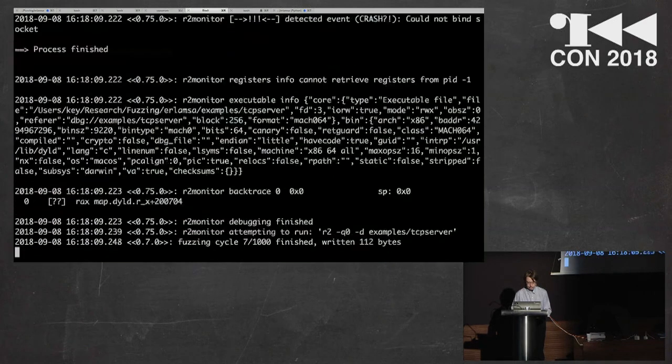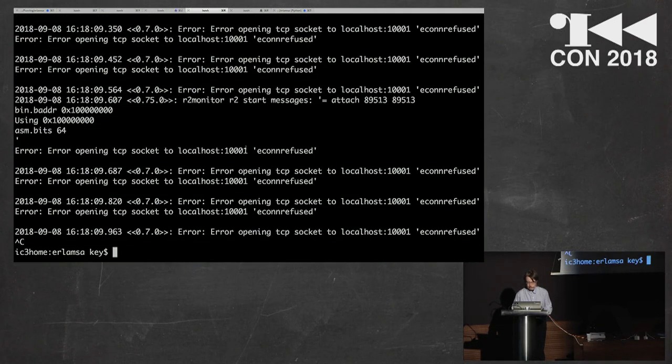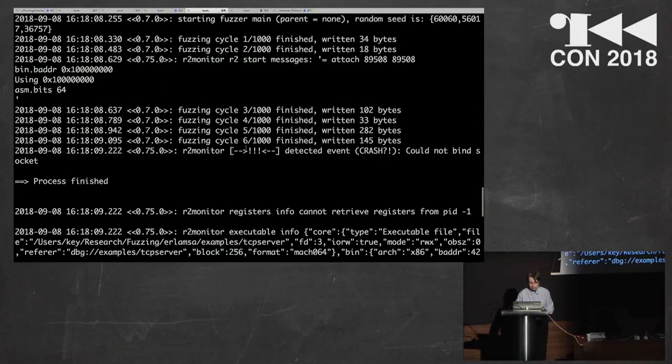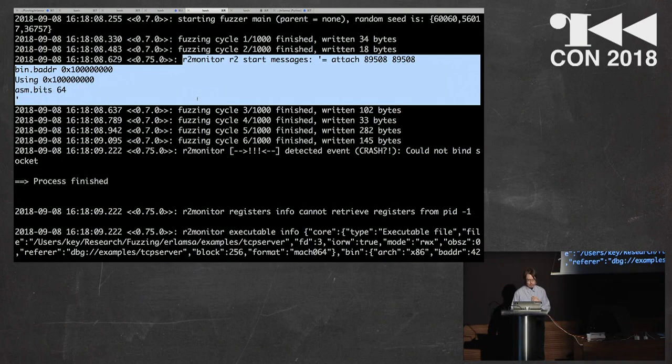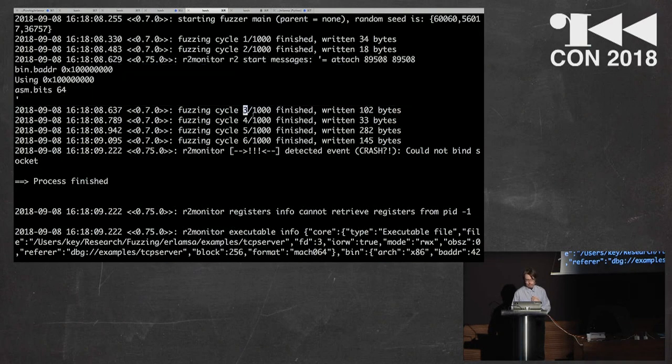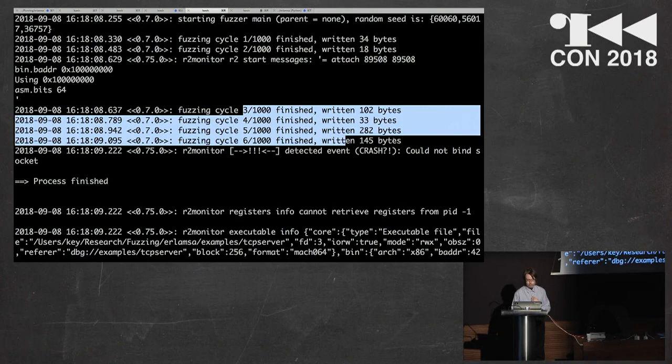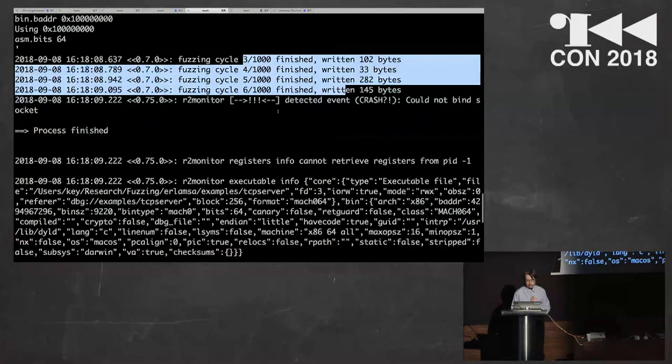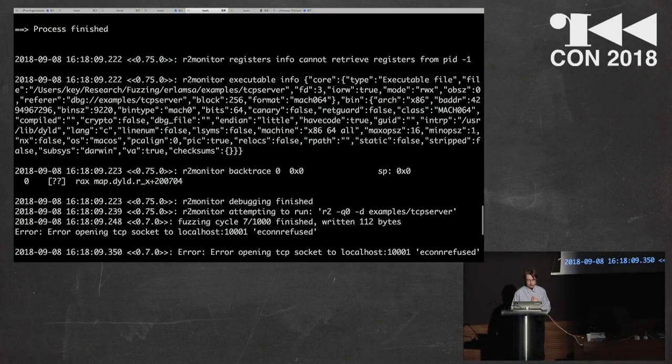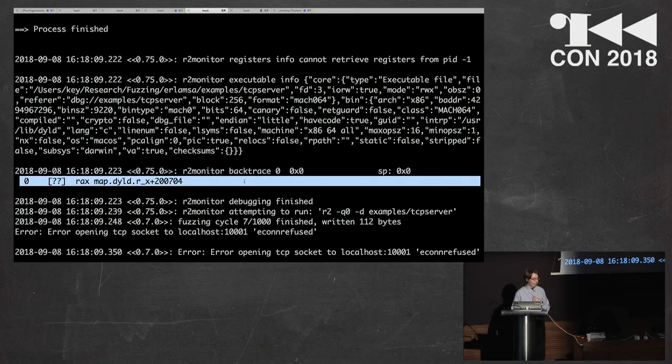And let me run fuzzing. And actually it crashed. And you may notice it, because here you will see that Radare is attached. Then there were like 6 cycles of iteration. And then the crash was detected. Why was the crash detected? Because the backtrace is something really weird.